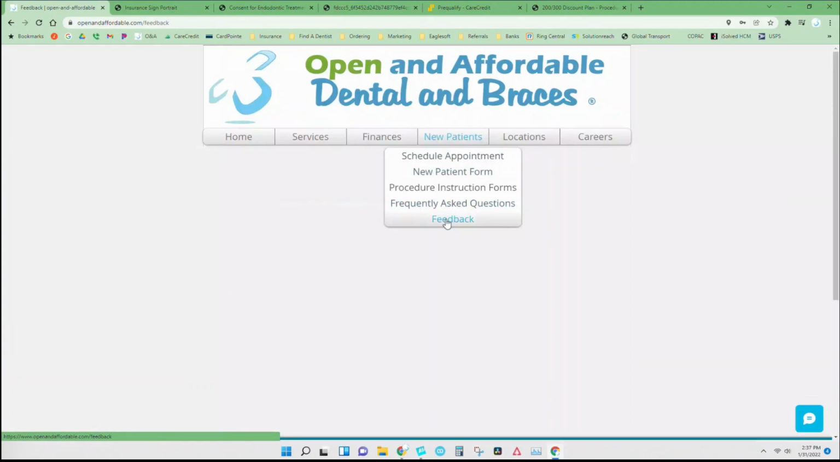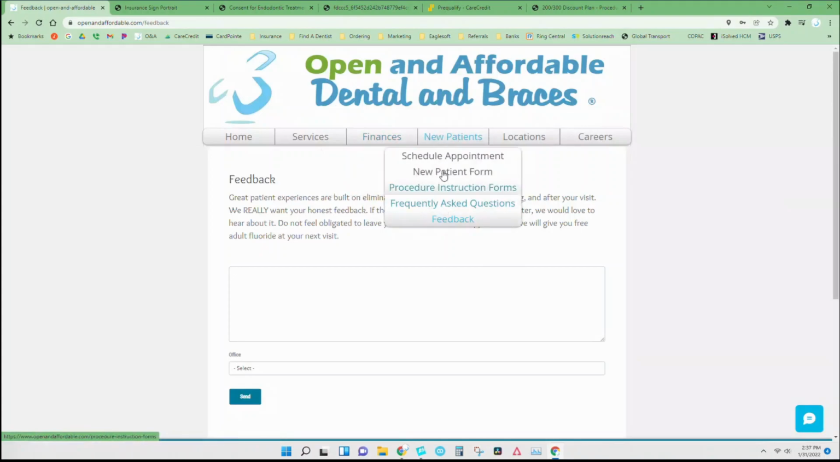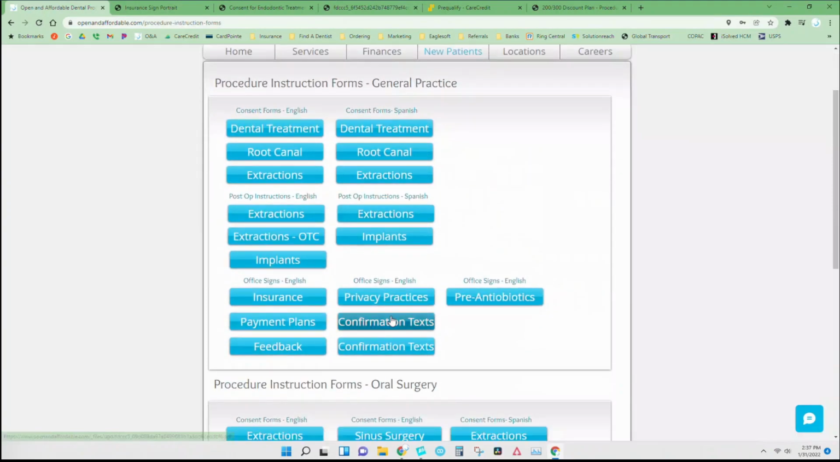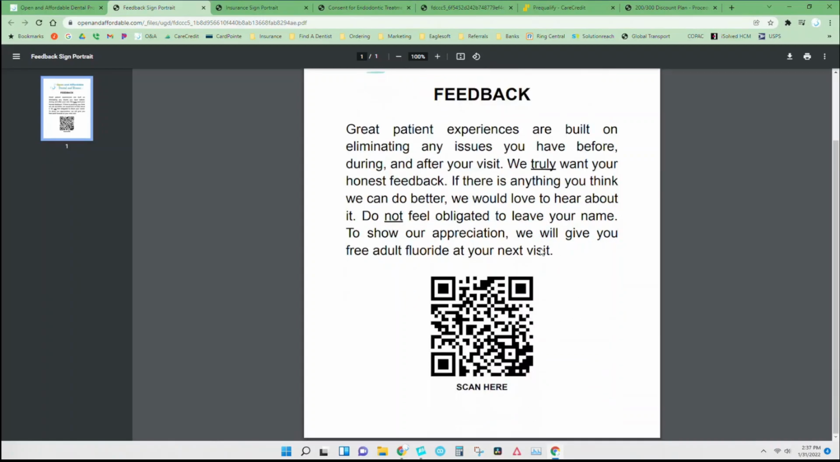Feedback is also very important, okay? So we have a form on, let's see if it's right here, okay? We have a feedback form or a sign in your office that if a patient wants to give feedback, they would do it right here.